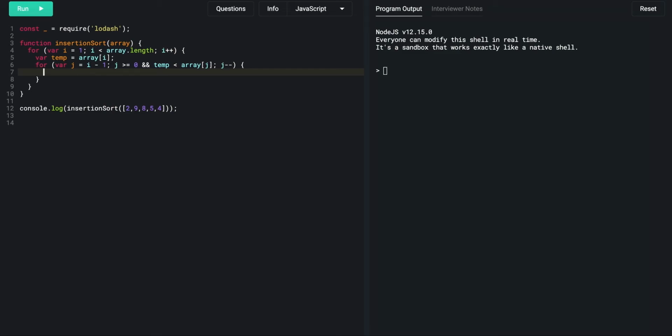When we see that the number before temp is greater than it, then we want to switch their places so that the larger number comes after. So the value of index j plus 1 is now the value of j. What this does is that it keeps switching the larger number to the space after it until we reach the 0th index of j, or until the number at j is already less than our temp. And when that happens, the loop will end.